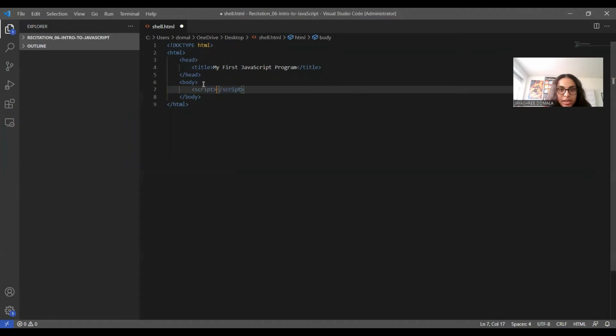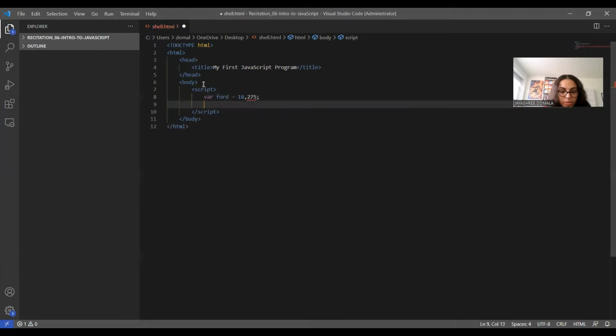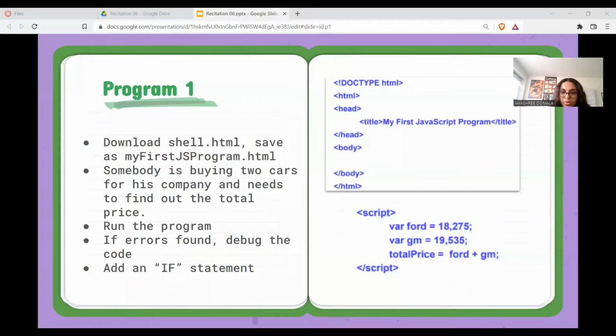So we write the script tag, and then inside the script tag, we have the first variable, which is for, and we write 18,75. Then we have another variable GM, which is 19,35. And then we have total price, which is equal to for plus GM. Okay, so we have written it exactly as it was given over here.